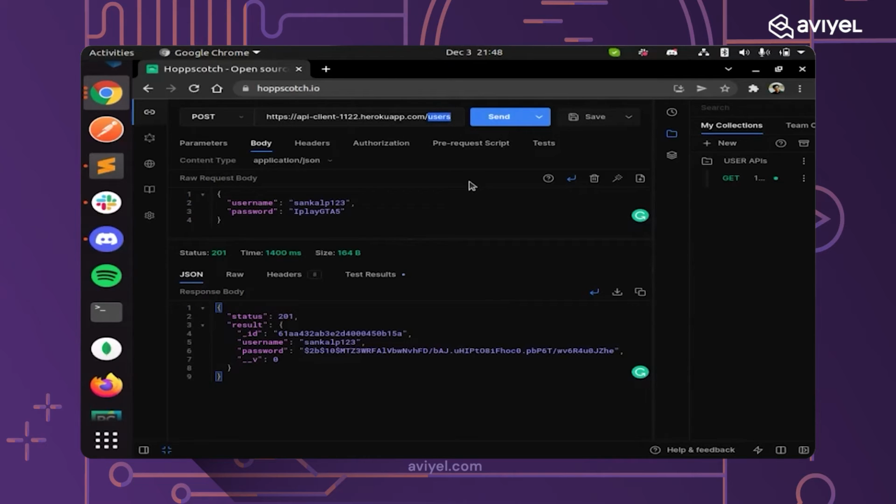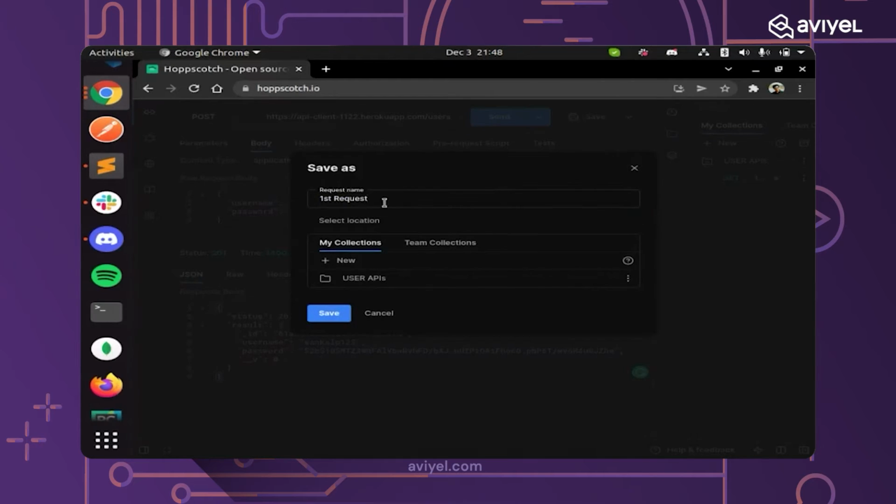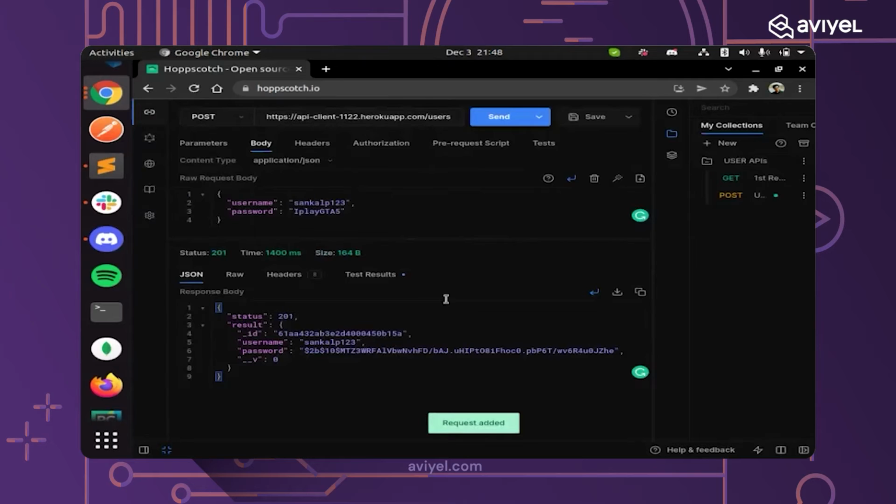So we will just replace, before that actually we will save the route, right? So we will save this, we'll click on the drop down button and we'll click on save as, and then we will name it as user registration. Okay, and now we will select the collection for it. So that is user APIs, and just click on save button. And we have successfully saved our second route over here, as you can see.